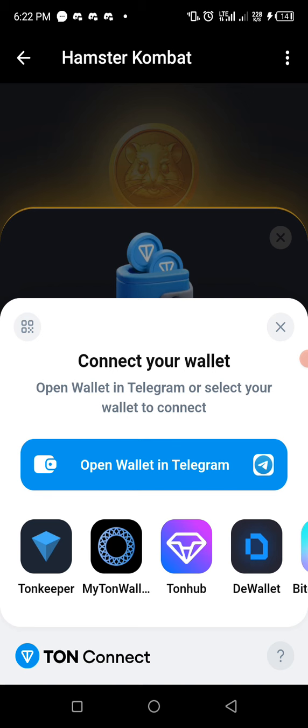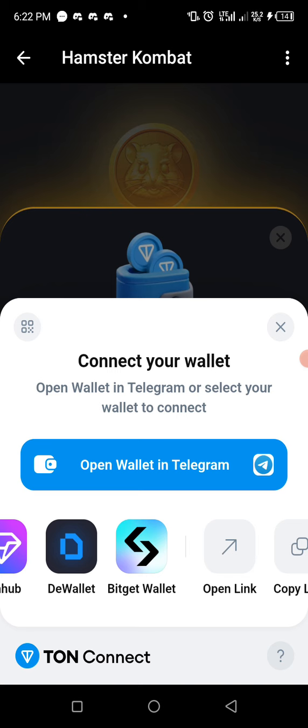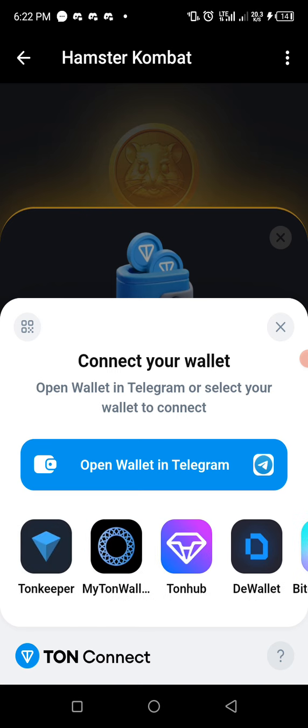Then we have other Ton wallets that are listed here. We have the Ton Keeper. We have the My Ton Wallet. We have Ton Up. We have the wallet. We have Bitget wallet. We have another wallet. So it depends on the one you want to use. Now, if I will advise, because I'm also using a Ton Keeper wallet.